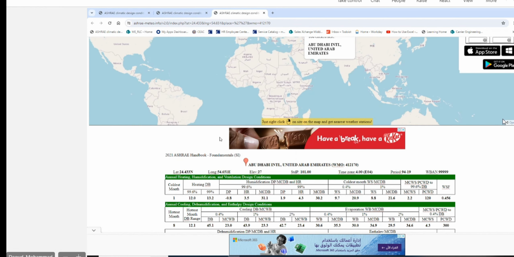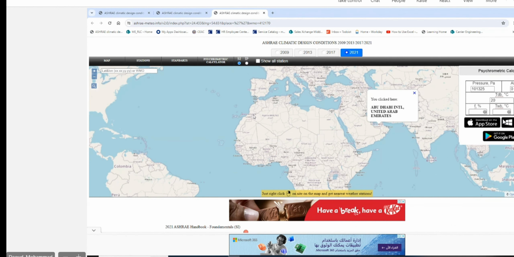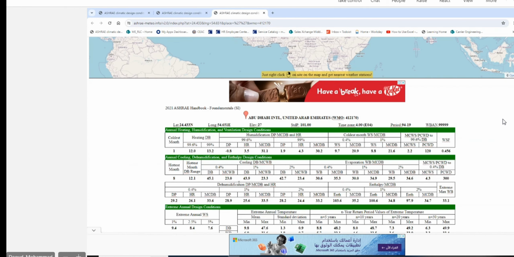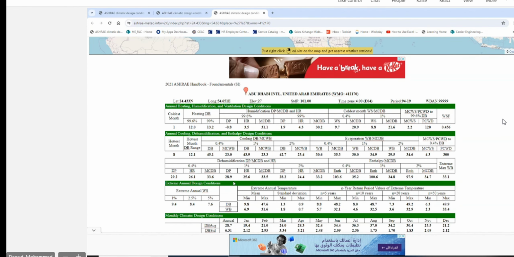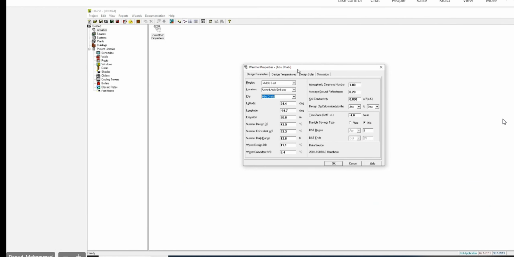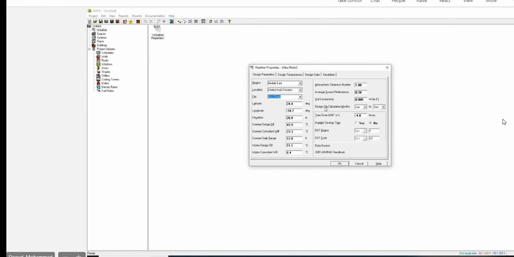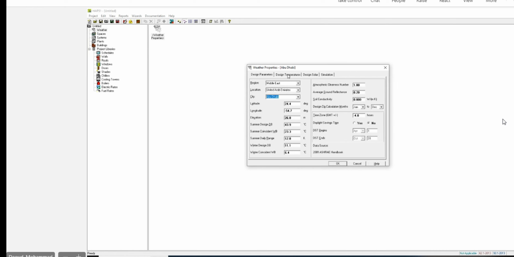So here again, you can just select from the station, from anywhere in the world where your project is located, and you can just take these details. And for the humidification, you can take the temperatures if you're doing a selection for the fresh air. Going back to the software, from that data or any regulations, you can take the data to make the input here.